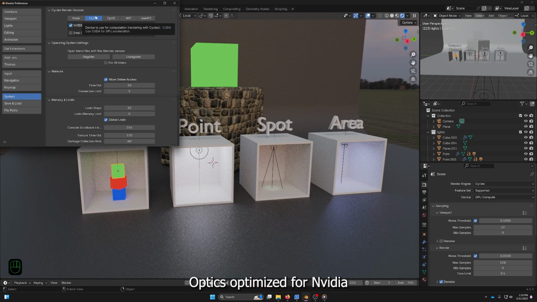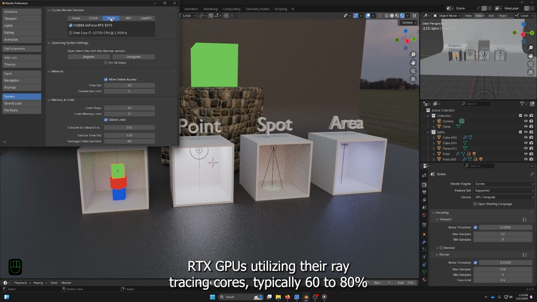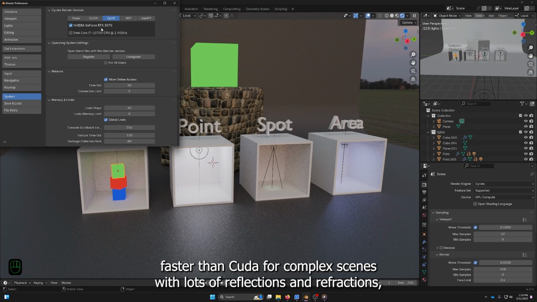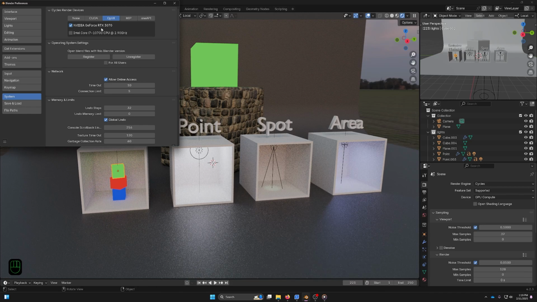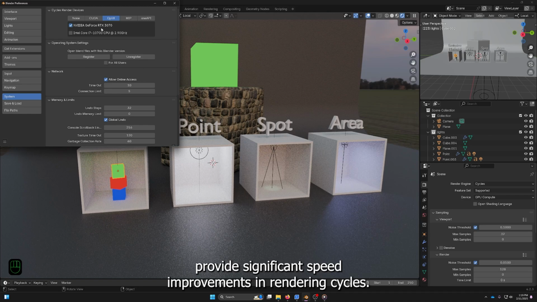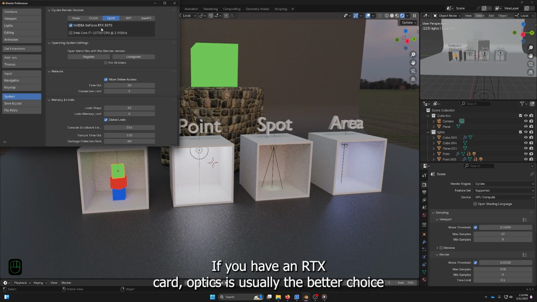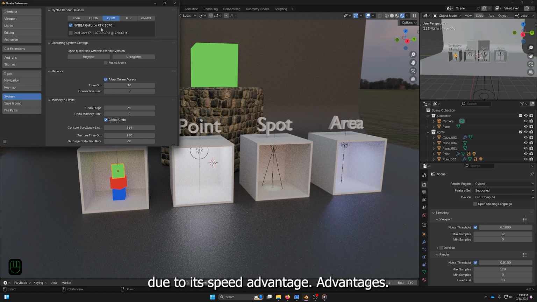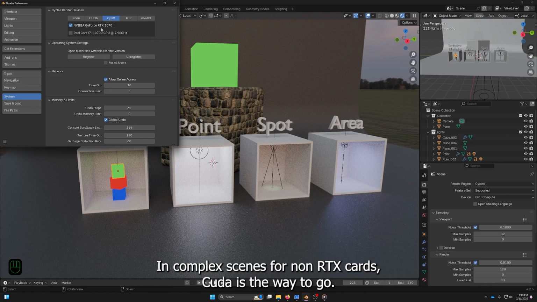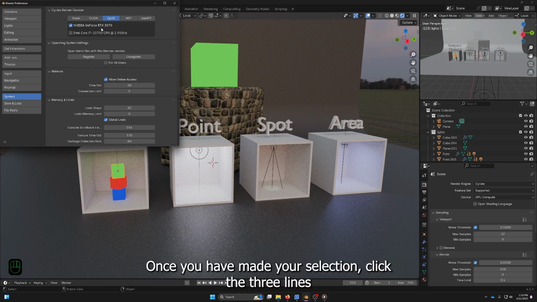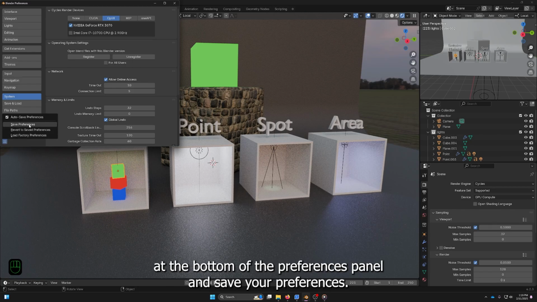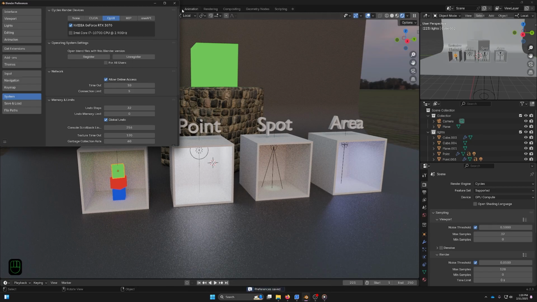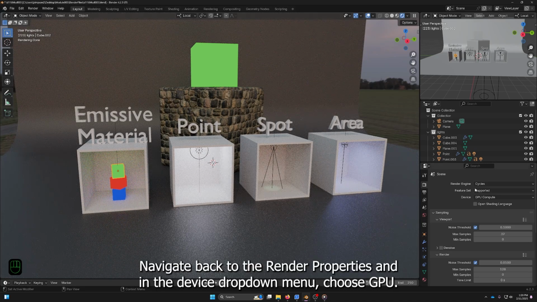Optics is optimized for NVIDIA RTX GPUs, utilizing their ray tracing cores. Typically, it is 60 to 80% faster than CUDA for complex scenes with lots of reflections and refractions. It provides significant speed improvements in rendering Cycles. If you have an RTX card, Optics is usually the better choice due to its speed advantages in complex scenes. For non-RTX cards, CUDA is the way to go. Once you have made your selection, click the three lines at the bottom of the Preferences panel and save your preferences. Close the Preferences window, navigate back to the Render Properties, and in the Device drop-down menu choose GPU.